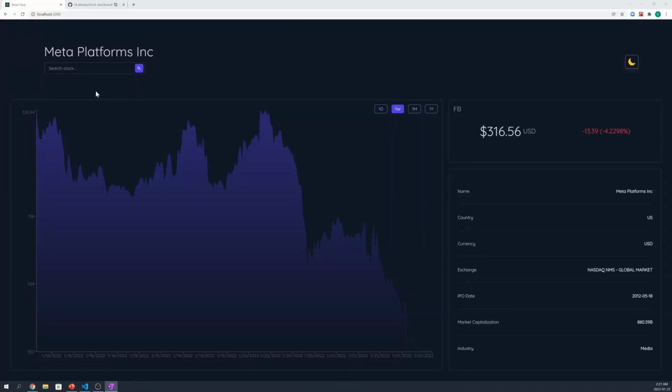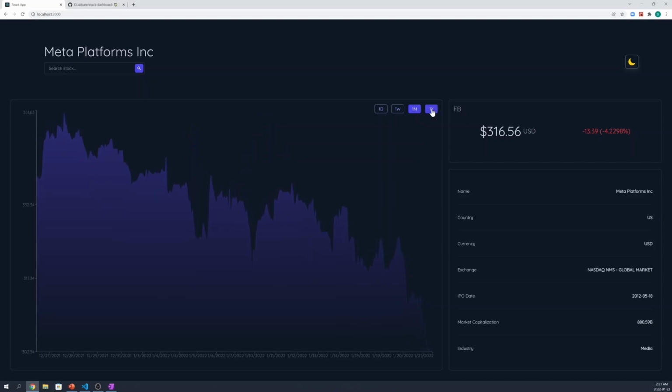In this video, we'll be building a stock dashboard app where users can search for a stock, for instance Apple, Google, Facebook, or any other stock, and view historical chart data. Users can also filter this data by day, by week, by month, or even by year.